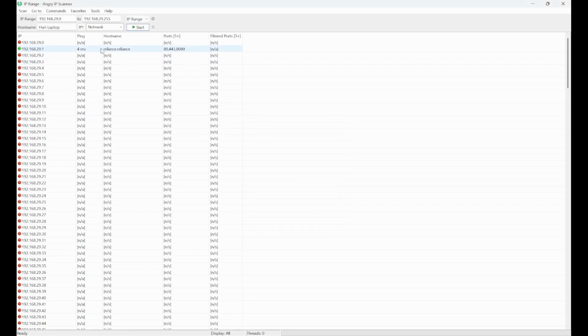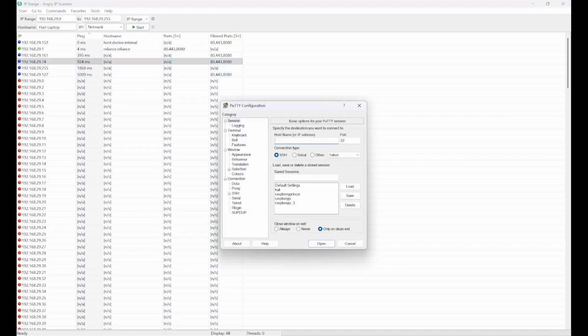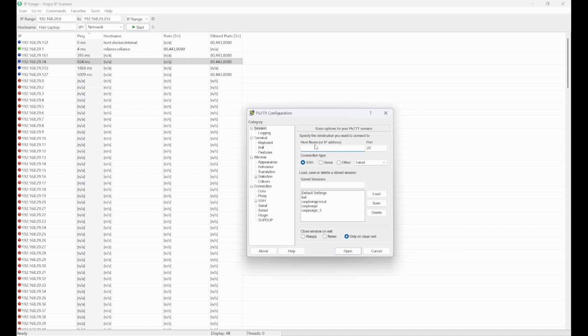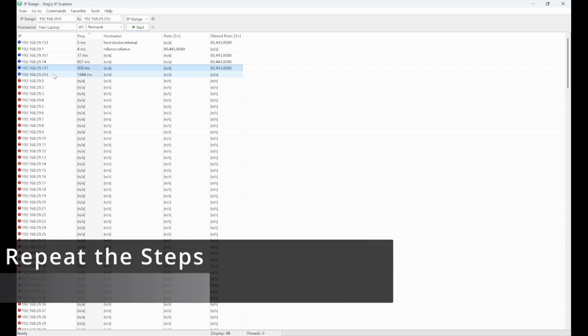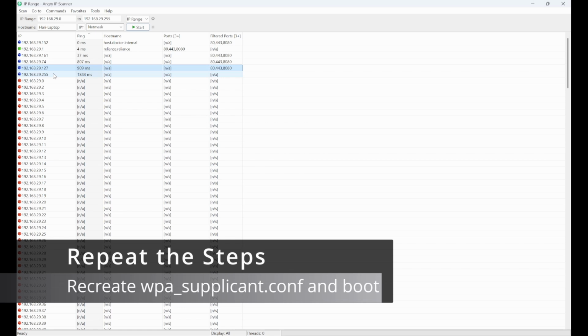So I can close this and sort by ping. Here you can find different IP addresses. I'll try to use one of them. You can use PuTTY or command prompt and use the host name. With these IPs I cannot find Kali Linux, which means that there could be some issue with the WPA supplicant. So you can again create a WPA supplicant file and try it.